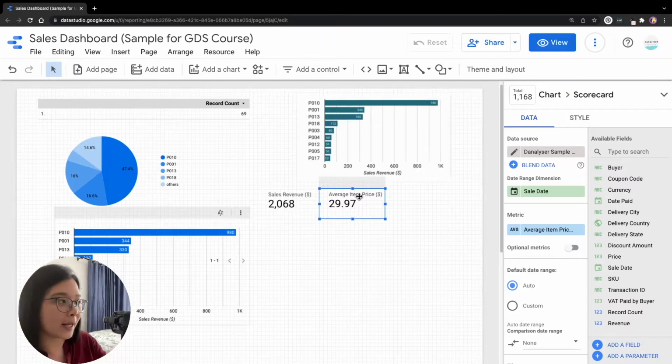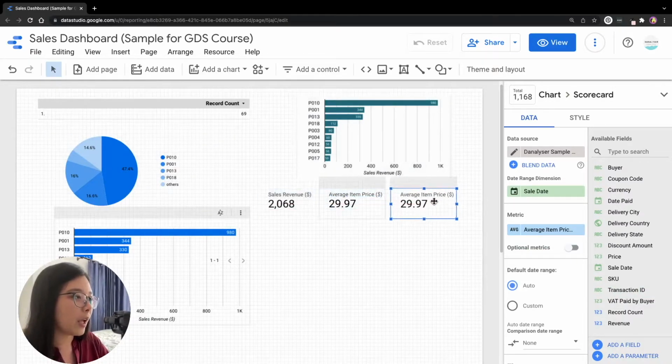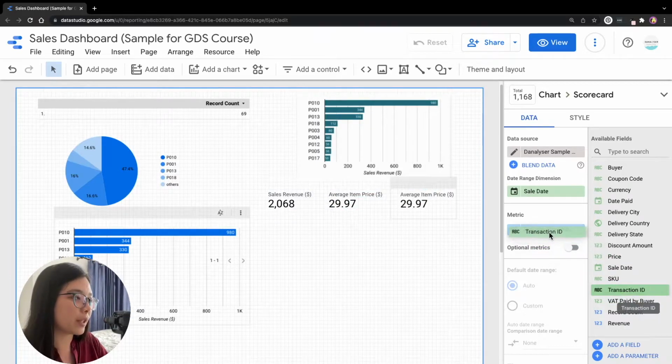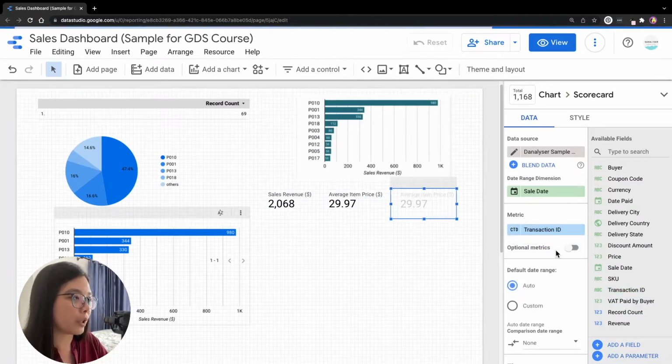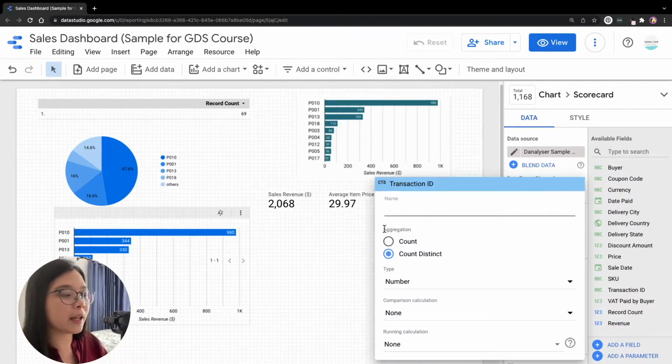So with that in mind, I'm going to find the transaction ID and drag and drop it. Before we do that, just copy and paste a new one. And then I'm going to drag and drop the transaction ID into this metric. So right now you can see the CTD in front of the metric. This actually stands for count distinct. So if I click on this edit button, I can see that the aggregation method is selected as count distinct. So this is what we want.